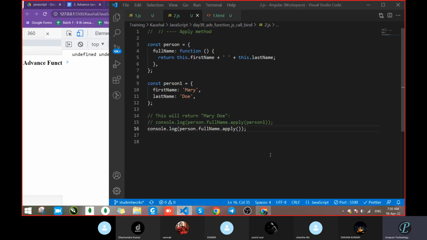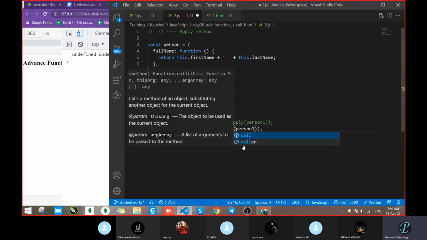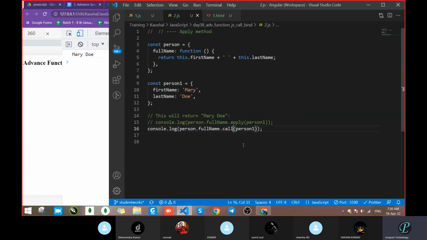So it gave undefined. Why did it give undefined? Because we had not told it any data here. That means we had not passed any object, and due to that, when it searches this.firstName and this.lastName, it does not get anything because nothing is there. But we have to tell which object it has to refer to. So we have to tell person1, person2, or whatever you want. We passed person1, but we want it with the help of call. Let's see. So we got Mary Doe. There are no changes.